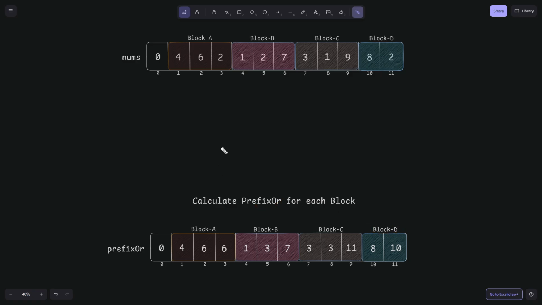So I hope that you have understood what we have done here. What we have done here is very simple: since this was our original given array, I have calculated the prefix OR for different blocks. As you can see, for each block the first element is equal to the actual element of the array only, right? So 4 1 3 8.